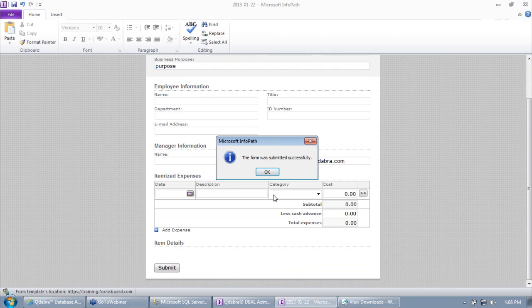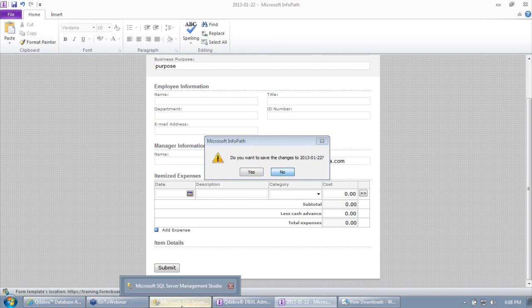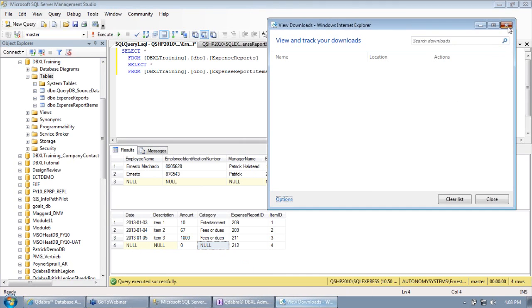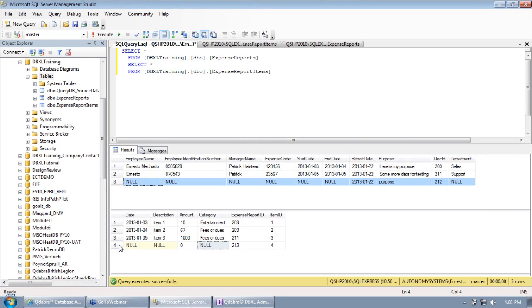So we'll resubmit that. Now when we return to SQL, there's our problem. I filled out a purpose, which was the only thing that DBXL was expecting. Now that DBXL has that purpose, it's mapping, but it has null, null, null, null, null, null, null, and in the items it has all nulls. This is a big problem. You have somebody who filled out the form incompletely, and you have some bad data in SQL. So how can you prevent this?